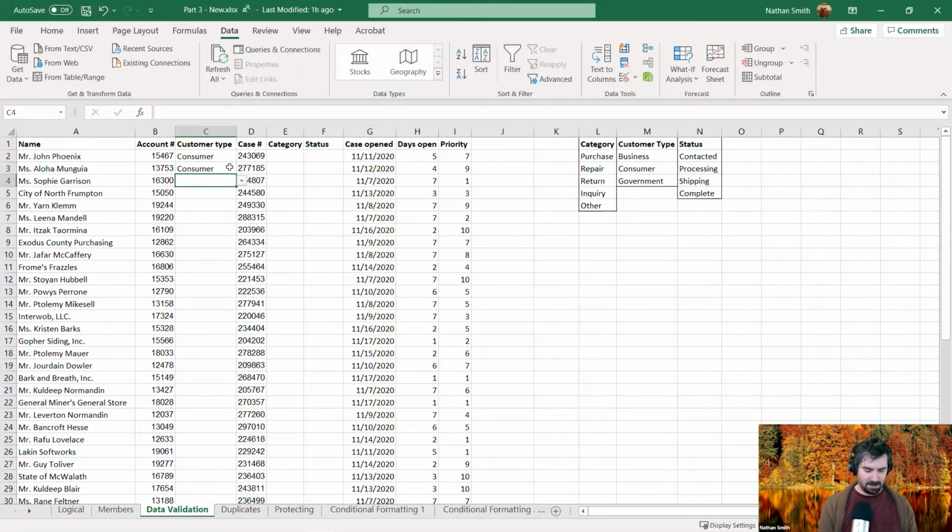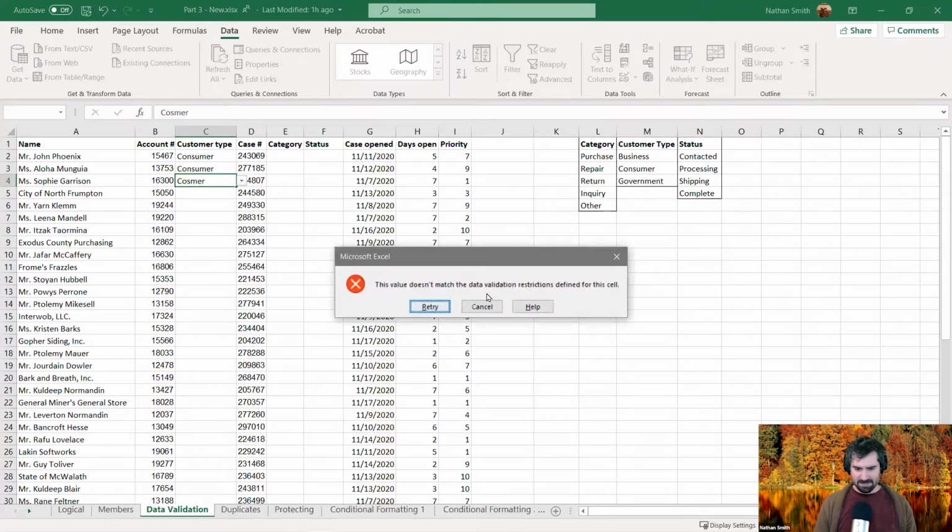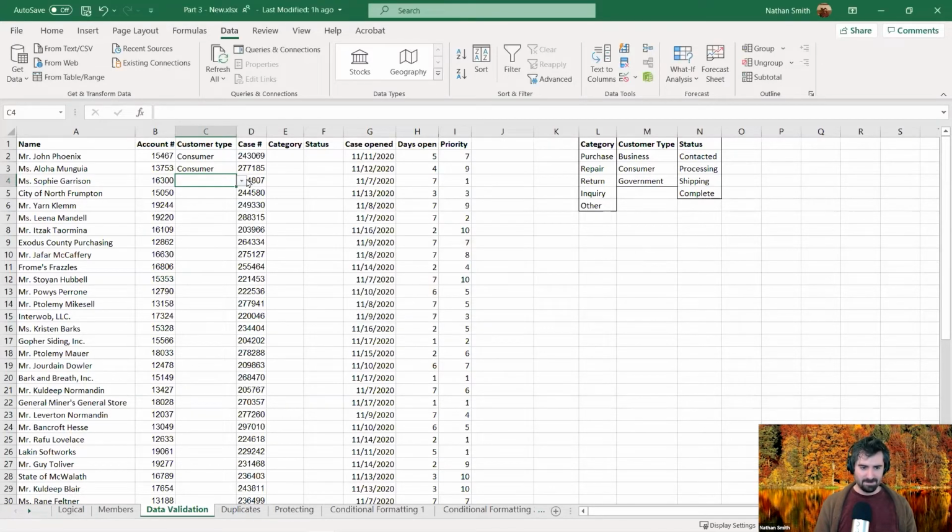But if I type it wrong, this value doesn't match the data validation restrictions defined for this cell. I can click retry to try typing it again. I can click cancel to cancel it out and revert the cell back to what it was before. Or I could click help if I want to see the documentation about how data validation works. So I'll click cancel to just set it back, and I'll use the drop down because that's a lot easier.